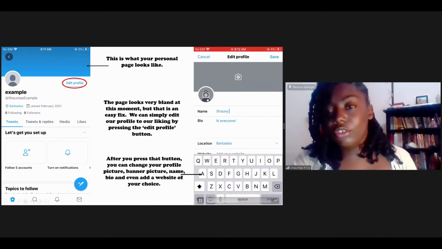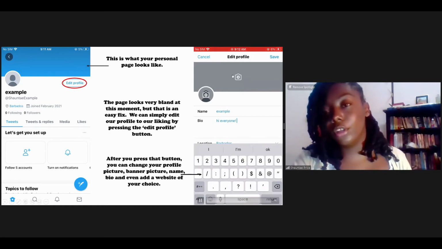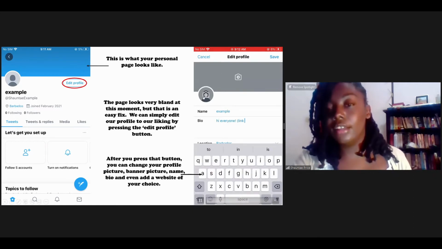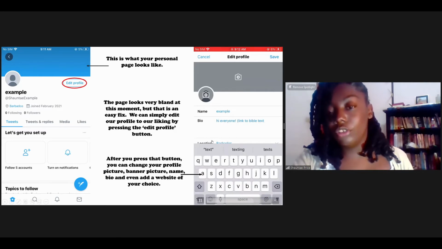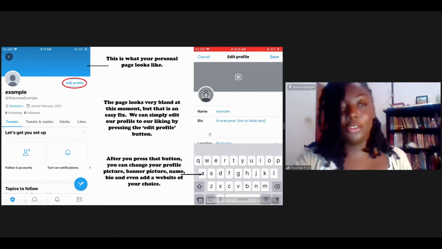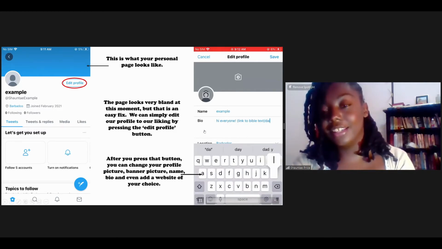In order to change the profile picture or the banner, you just press the two slots here. The one for the banner is up here. You press it and it will give you the option to choose a picture from your gallery. Same for the profile picture. And you can also change your location, which you're in Barbados, so you wouldn't really necessarily have to do that.